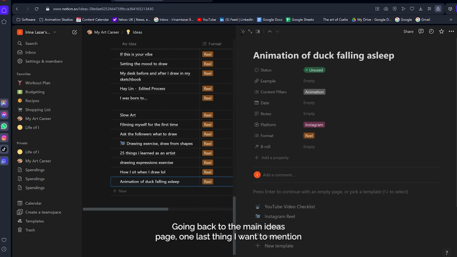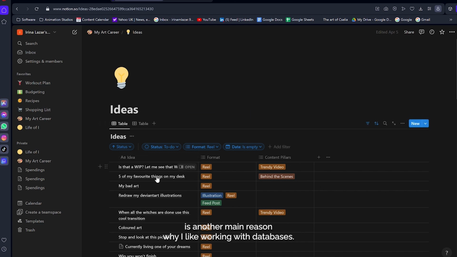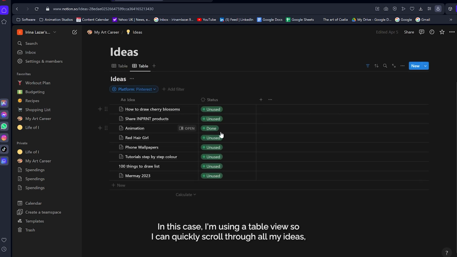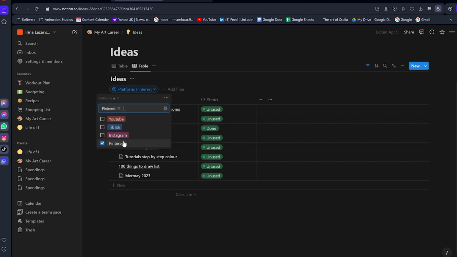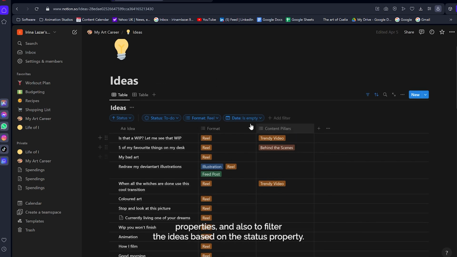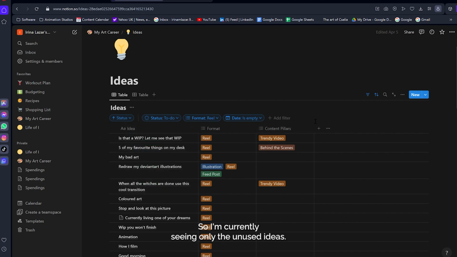Going back to the main ideas page, one last thing I want to mention is another main reason why I like working with databases. And that's because you can have multiple views of the same database. In this case, I'm using a table view so I can quickly scroll through all my ideas. And I have customized it to show only the format and content pillar properties, and also to filter the ideas based on the status property, so I'm currently seeing only the unused ideas.